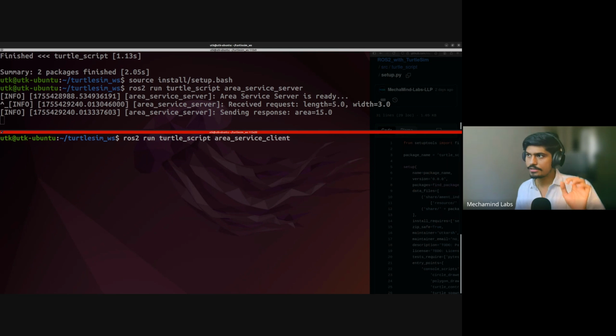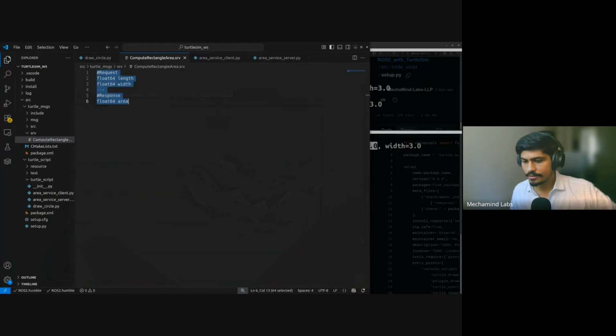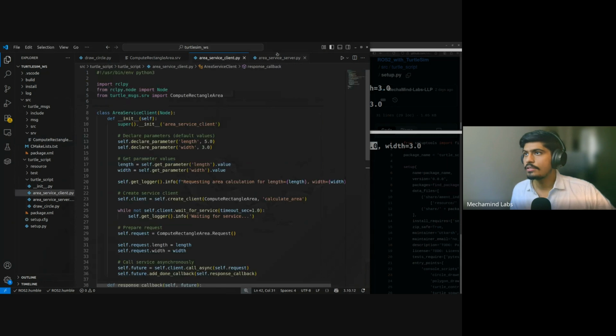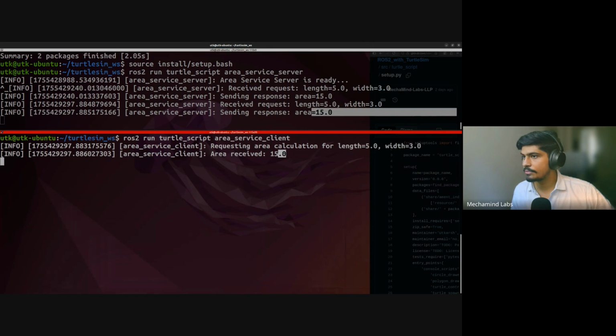The moment I run this, the area again will get printed. So here again in the code, you can see we had hard coded the values of 5 and 3. So that got printed. Again, the request sent by our client was 5 and 3, so again, the area printed was 15.